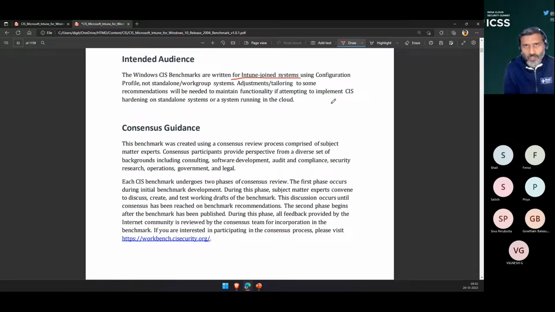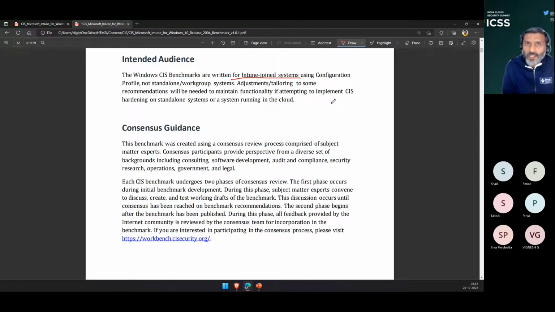I hope you know what hybrid Azure AD joined devices are. That is domain joined devices plus Azure AD registered devices. That is hybrid Azure AD joined devices, and it can be used for Azure AD joined devices. For Azure AD joined devices, the only way to apply policies is the cloud policies, not the group policy, because it is not a domain joined device. It is an Azure AD joined device. The device records will only be available in Azure AD. That is why only the cloud policies can be applied to Azure AD joined Windows 10, Windows 11 devices.